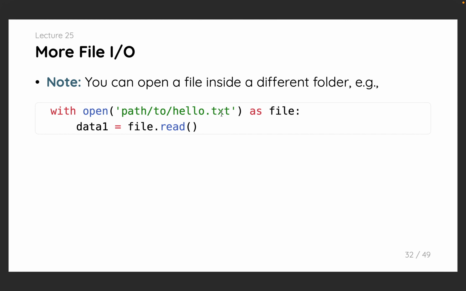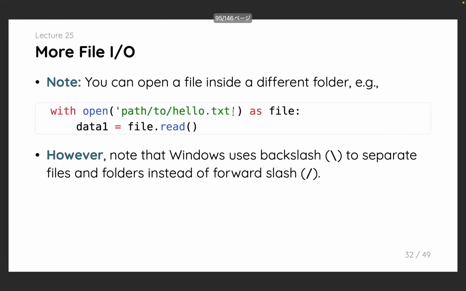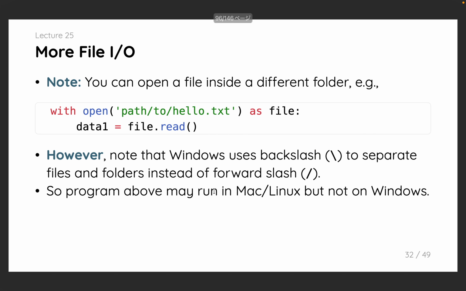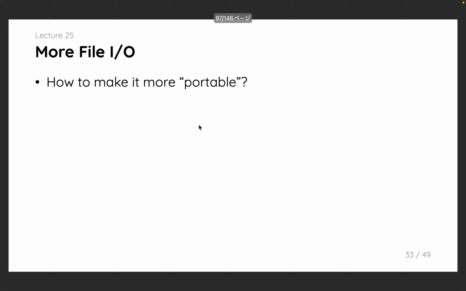You can also open from folders or from other paths. So opening from a folder is also valid. Okay, but note that there's a caveat here. If you're using Windows, the way they separate different folders is not with a forward slash, but a backslash. So this will work on Mac and Linux, but it probably won't work on Windows.